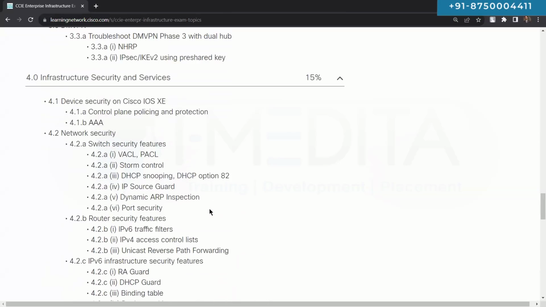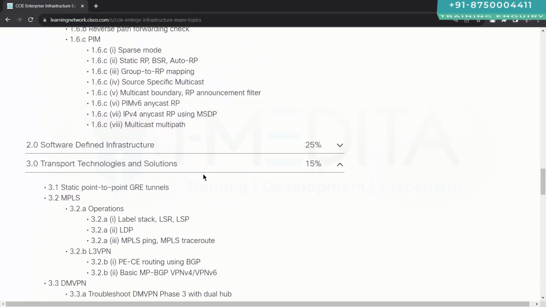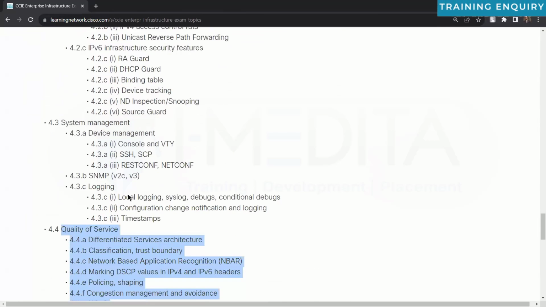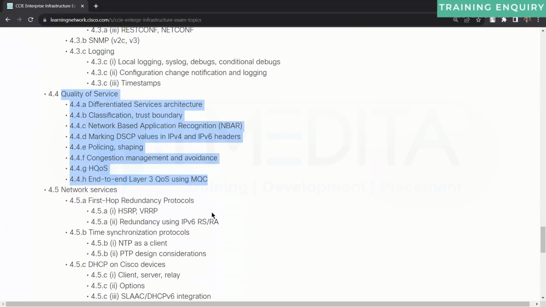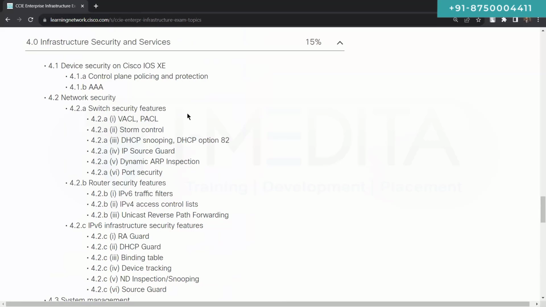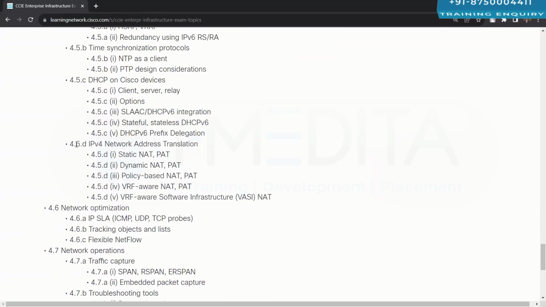But once our routing part is done, once our unicast, multicast routing, transport technology, once all that part is done, then the only topic that will be left is quality of service. And once this topic is done, then we will see if any additional topics are there. Additional topics such as, for example, NAT.